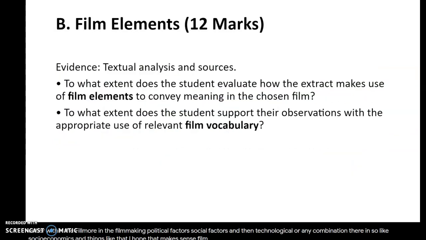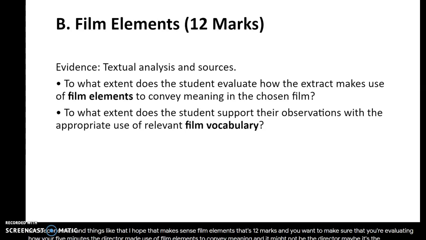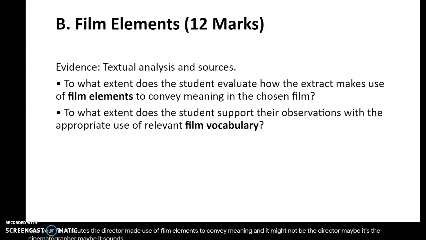And then the film elements, that's 12 marks, and you want to make sure that you're evaluating how, in your 5 minutes, the director made use of film elements to convey meaning. And it might not be the director, maybe it's the cinematographer, maybe it's sound design, whoever is in that role. And then also, how well are you supporting your observations with appropriate use of film vocabulary?